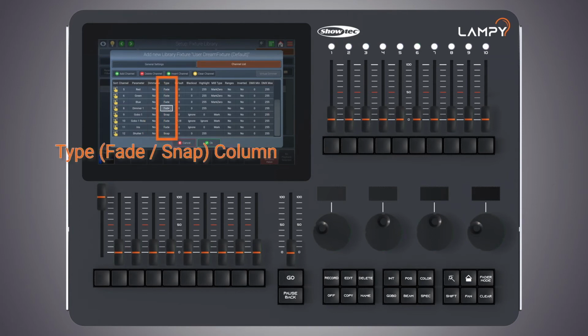The next column defines if this channel will be fading or snapping. The difference between fading and snapping is that, for example, gobo channels are set to snap because a crossfade in here doesn't really make any sense. However, this setting can be changed to your liking.